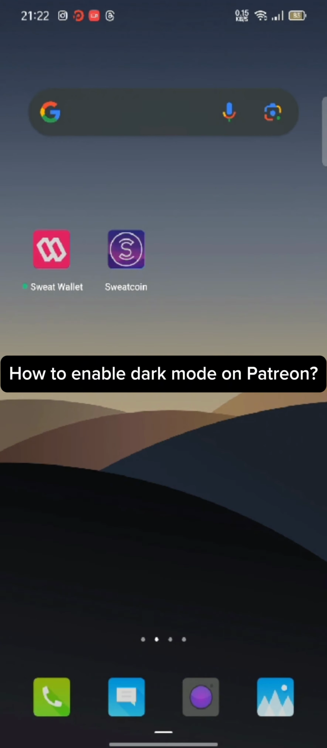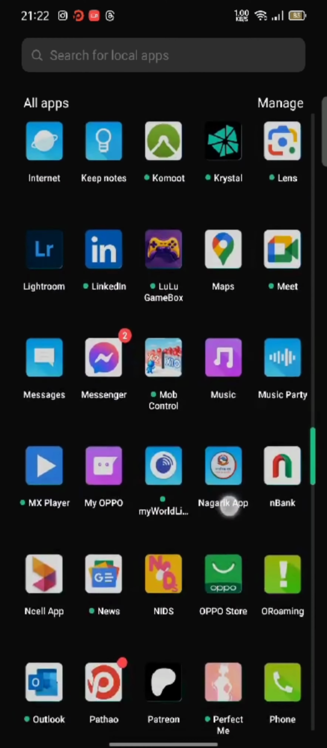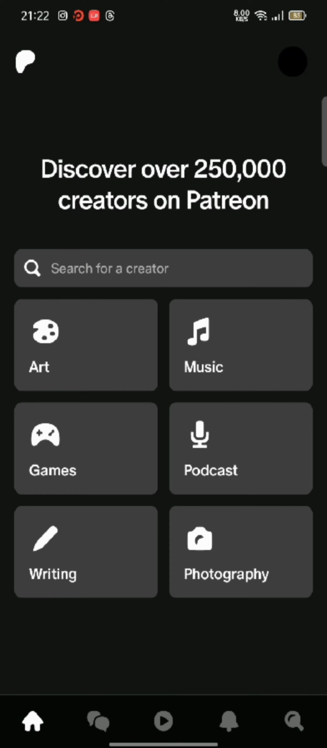To enable your dark mode on Patreon, firstly go ahead and open your Patreon application. The home page of Patreon application will appear on the screen. Click on your profile icon at the top right corner of the page.